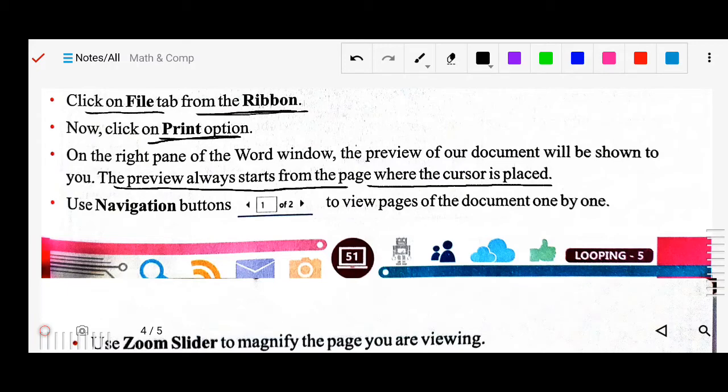There is a navigation button, like page 1, 2, you can move and preview your pages, first page, second page, third page, but you have to remember where your cursor is, as the first preview will be shown there. Got it?